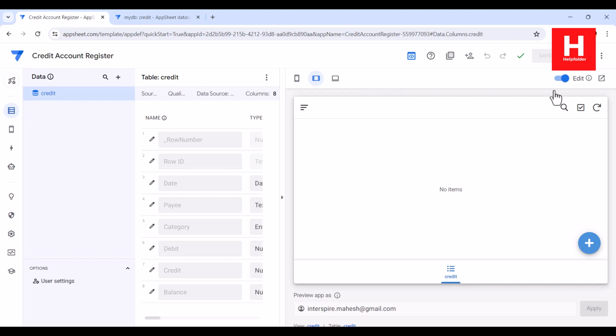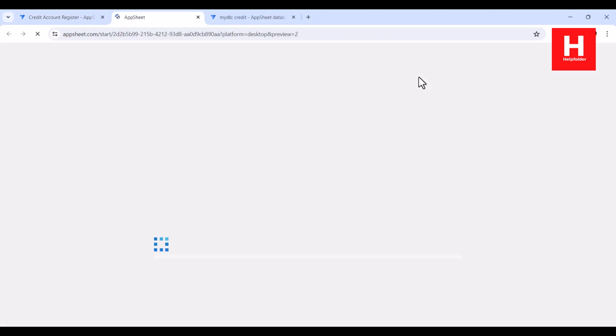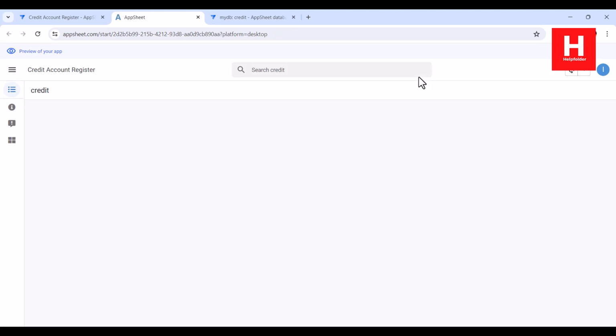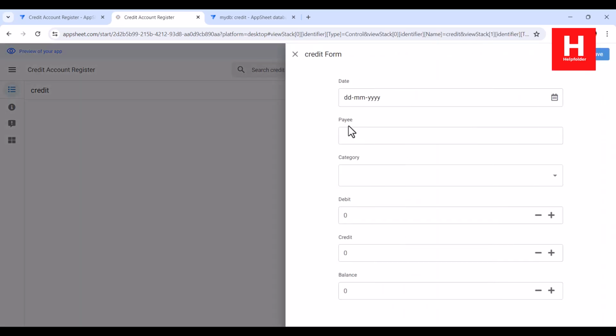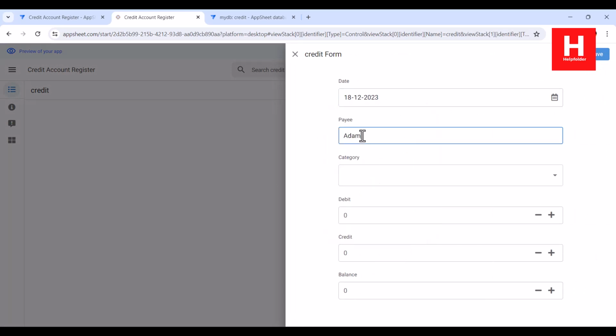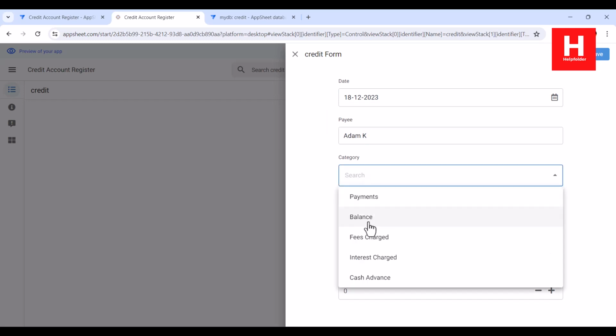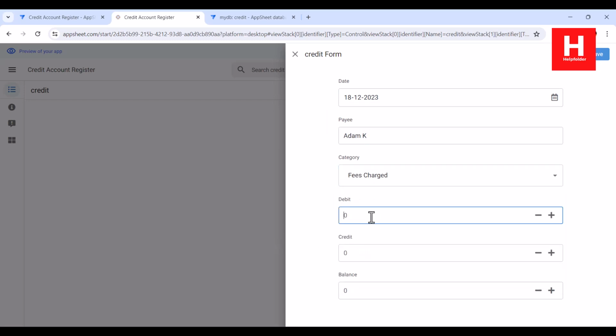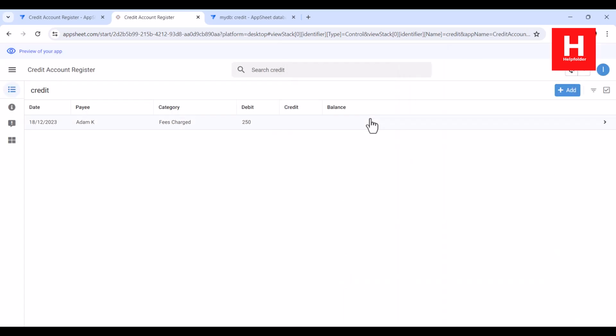Now what I can do is simply go with desktop view, and here I will start adding new rows. So first we will start with this particular date, payee I will add, category fees charged, then let's see amount debited. Then balance, if there is any, you can write it or keep it empty. Now save this and you will notice credit and balance is empty.